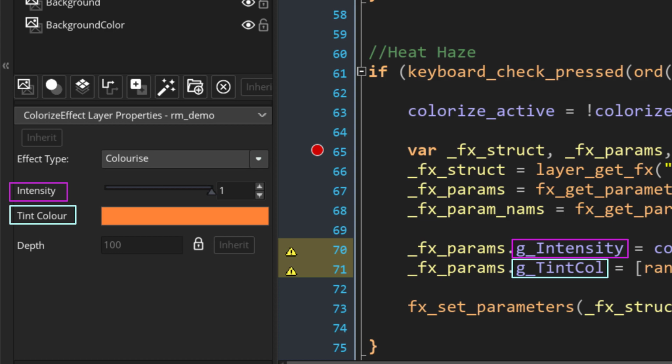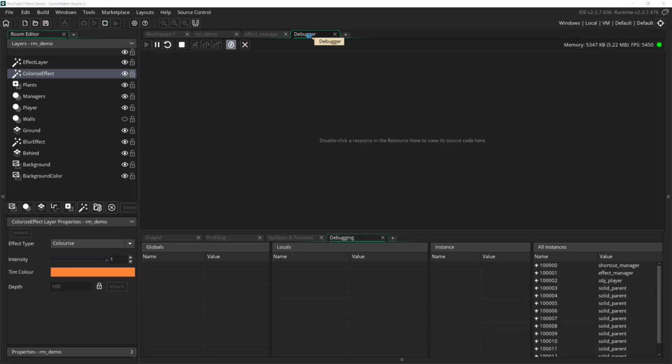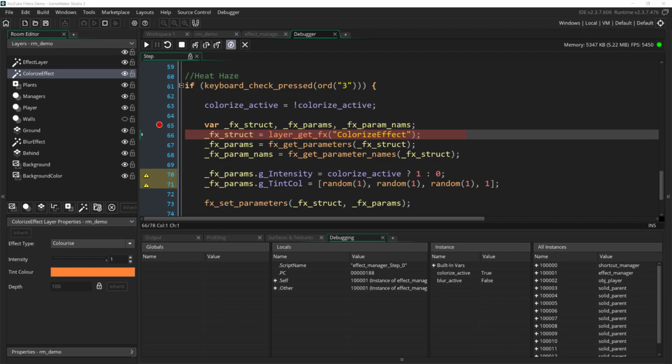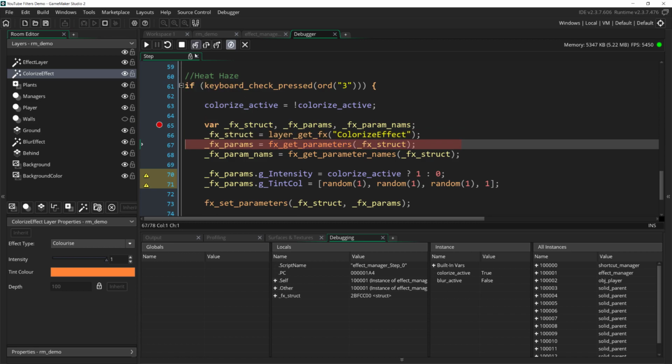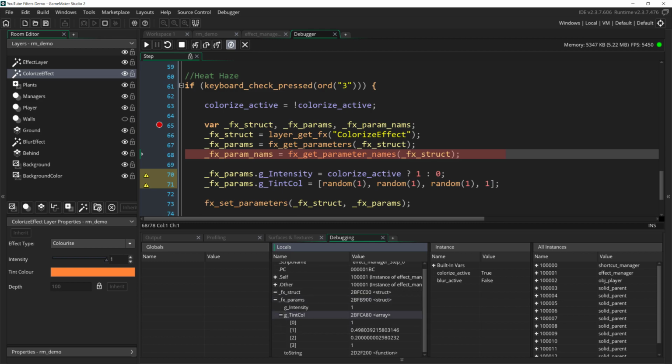So the second, more annoying but more accurate way to figure out a variable's name is to run the game in debug mode with a call to fxGetParameters and fxGetParameterNames. So I've run the debugger and stopped on this line. We get our fx struct with the function layerGetFX. This is a blank struct that won't show you anything, but we can then use that struct with fxGetParameters, which gives us that parameter struct.